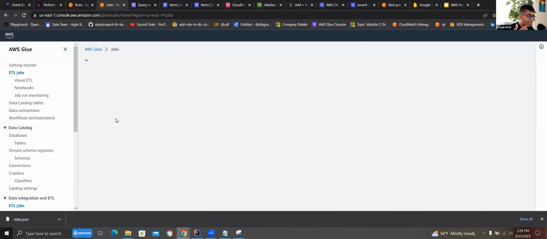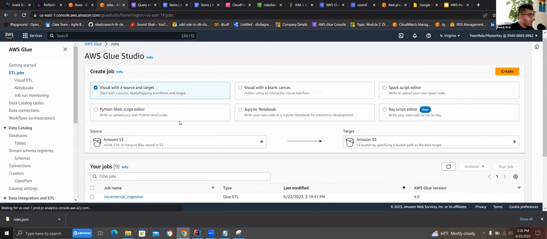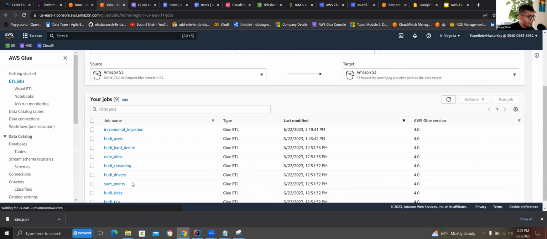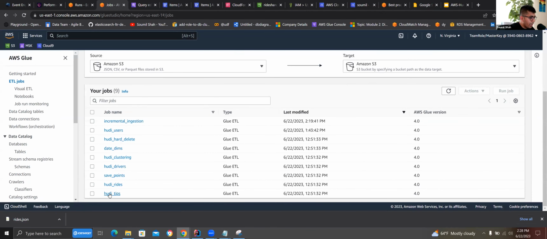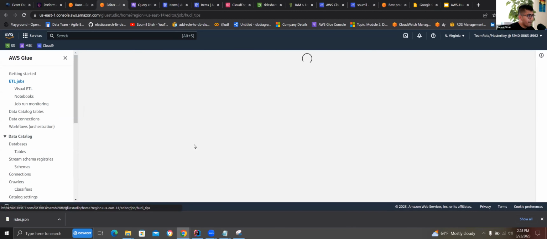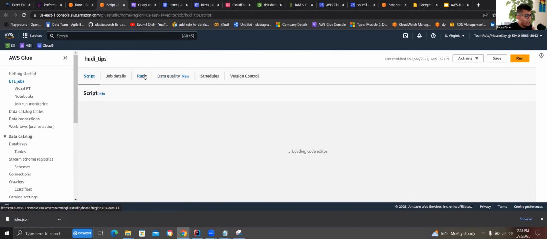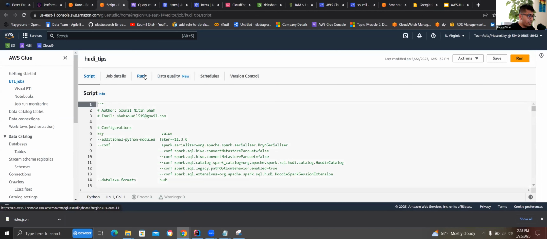So we have to create the silver zone, right? We have it in the raw zone. We have to now run the tips Glue job. So for now, I'm gonna click on Hudi tips. Now again, it's gonna process incrementally, so it's not gonna process the old data. It's gonna only process the new data that came in because we are using Glue bookmark.